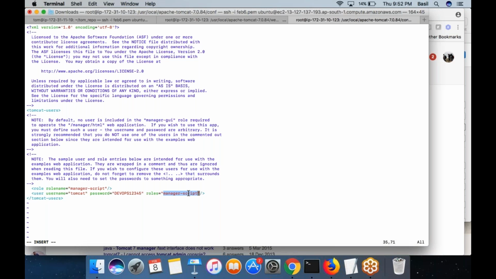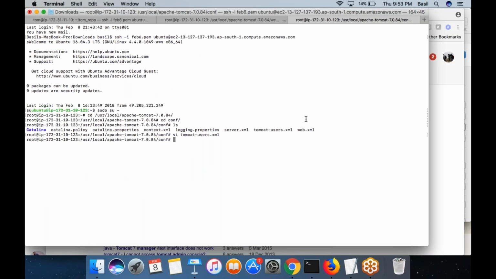Manager script is a special role in Tomcat which would enable the user to deploy war files remotely. So inside Tomcat, I create this user. Then inside Jenkins, I would use this credential to deploy the war file remotely. So I'm going to restart Tomcat now. I made some change, so I need to restart Tomcat. First, I will shut down and then I will start.